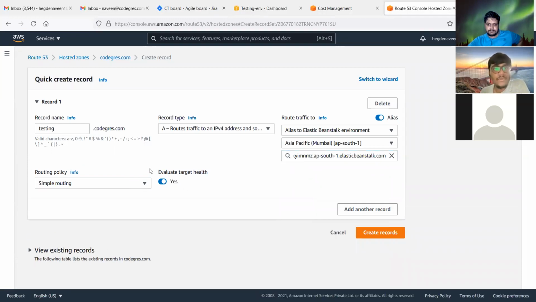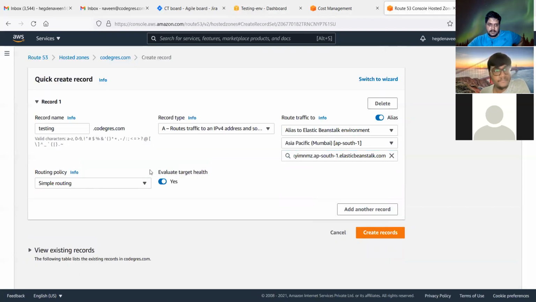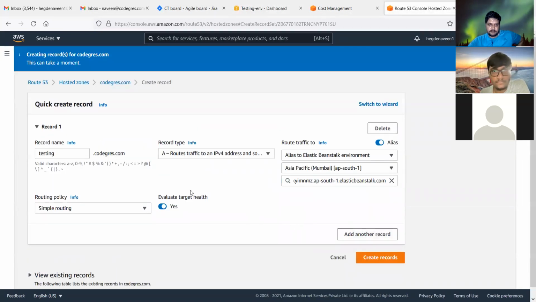So tell me, where did you get that Mumbai? Where did you find it's Mumbai? Here, right top corner. Understood. Simple routing, etc. Create record.